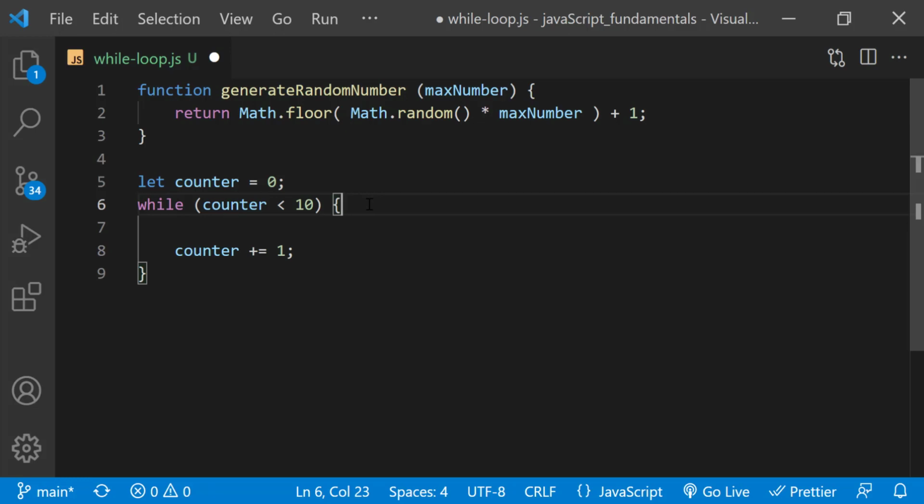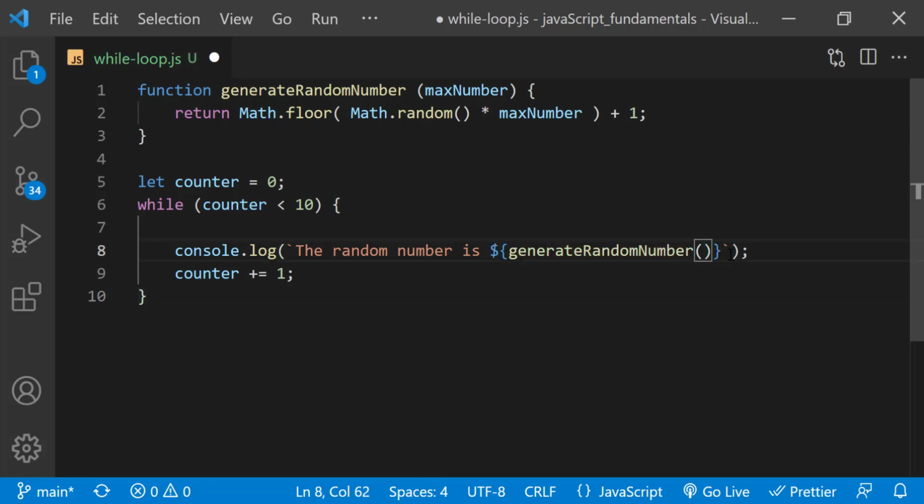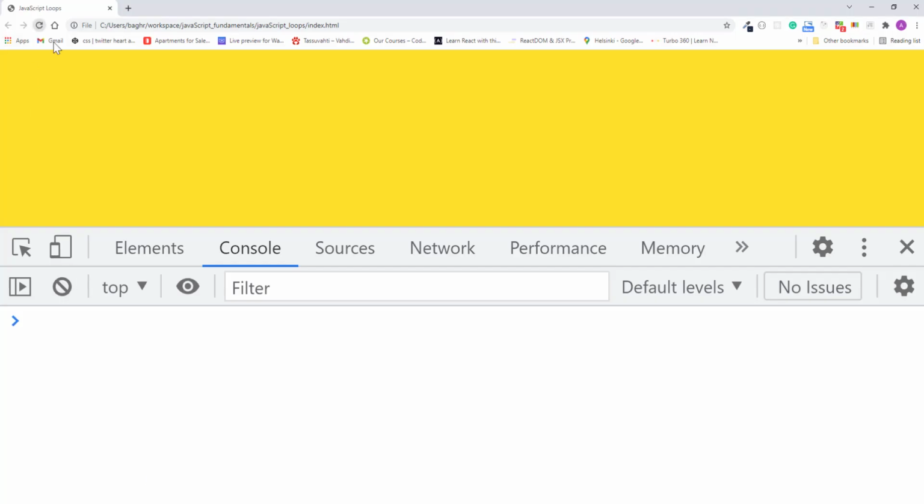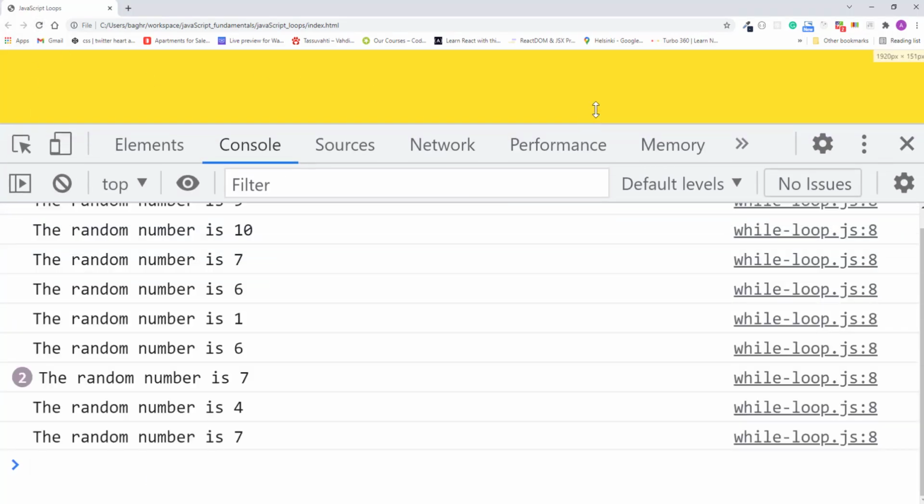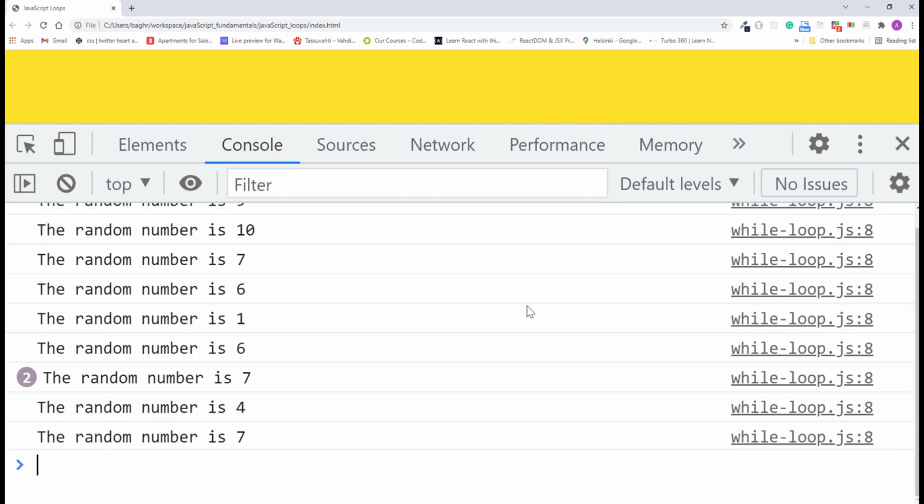I'll use the generateRandomNumber function to generate a random number from 1 to 10 and display it in the console. I also want to display the random number in a message, so I'll use backticks to create a template literal that displays the message. And to insert the number into the string output, I'll place the call to the generateRandomNumber function within dollar sign curly braces. I'll save the change, refresh the page, and 10 random numbers appear in the console.